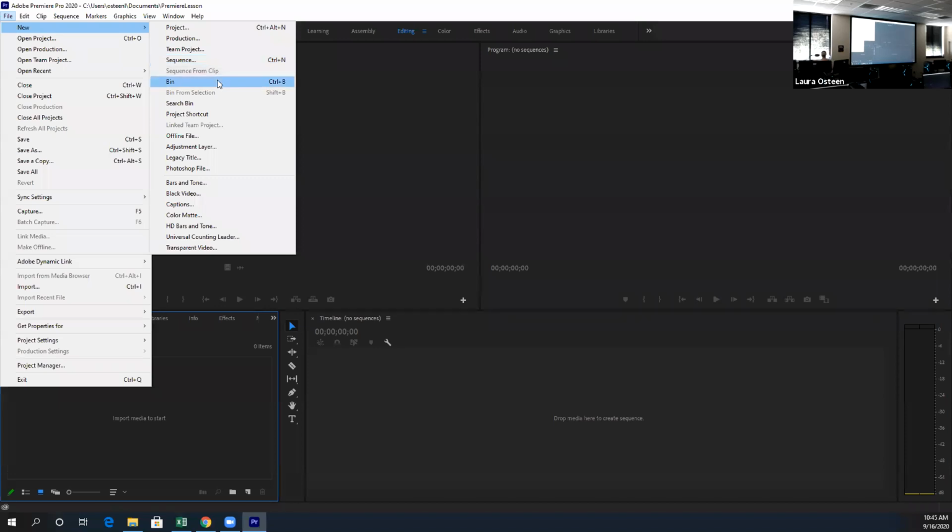Bins work like folders. So if you have a whole bunch of clips down in your import media area right here, and you're like, I want to put all of my audio into a folder, you would put it into a bin, and then all of your audio would be in there. So you would know that you have a different file system all inside here.